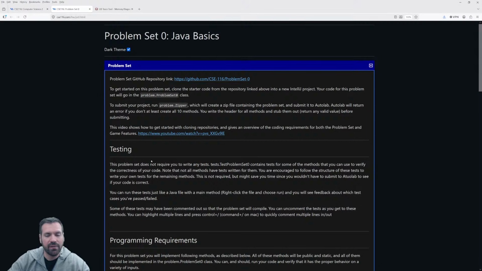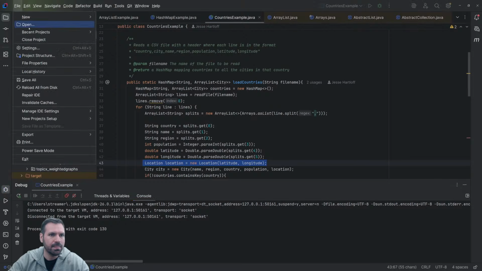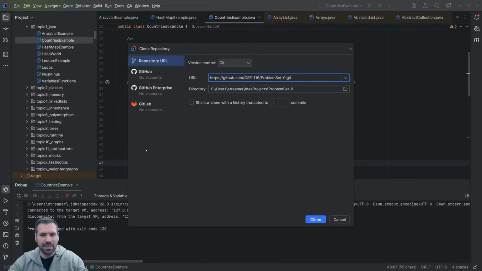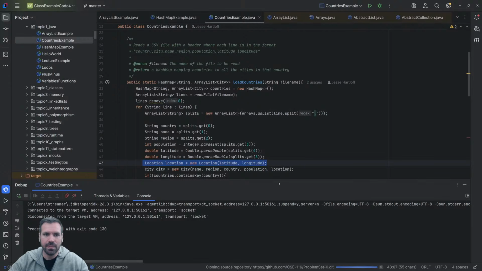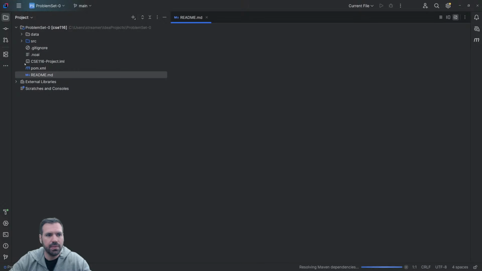And problem set 0, you have everything you need for problem set 0 at this point. You can clone the repo the same way we did the examples repo last time. Grab this link. Make sure you're on HTTP. Oh, I don't even have a different option here. Grab that link. Go to IntelliJ. Clone. Paste the link. And that'll give you the starter code for problem set 0.